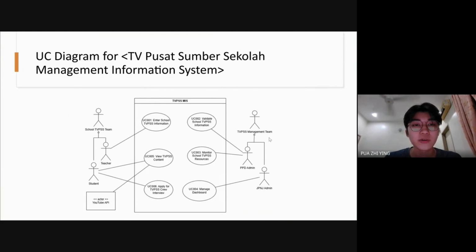So the use case diagram for this system is as follows. We have a total of 6 use cases, and the first one is enter school TVPSS information with the actor teacher, and the second one is validate school TVPSS information by the actor PPD admin, also the monitor school TVPSS resources, and we have manage dashboard for the JPNJ admin, and we have view TVPSS content and apply for TVPSS crew interview for the actor student.